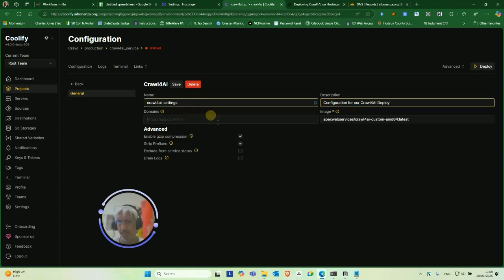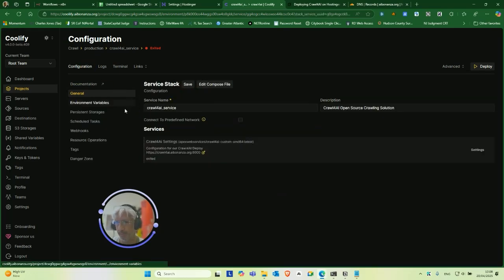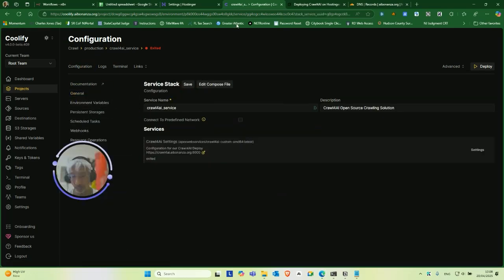Then we'll grab our domain. We're going to borrow this right here and make it easier. Crawl4AI. Perfect. Those two should be set. Oh, this has to be directed to port 8000. We'll save that now. And I think there's nothing else we need to worry about.